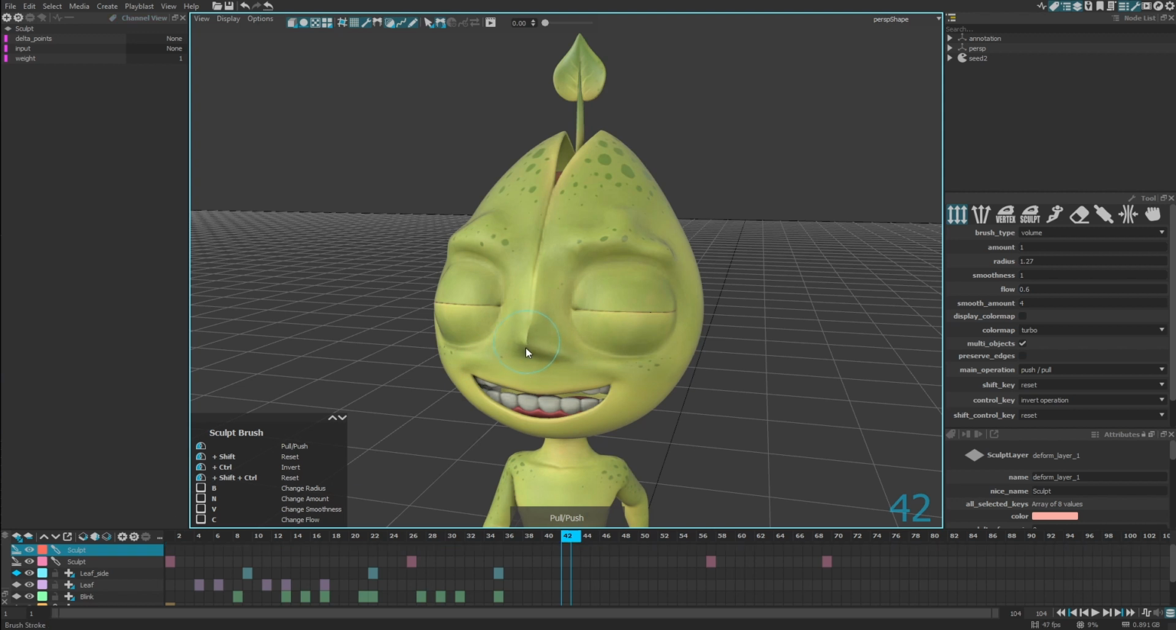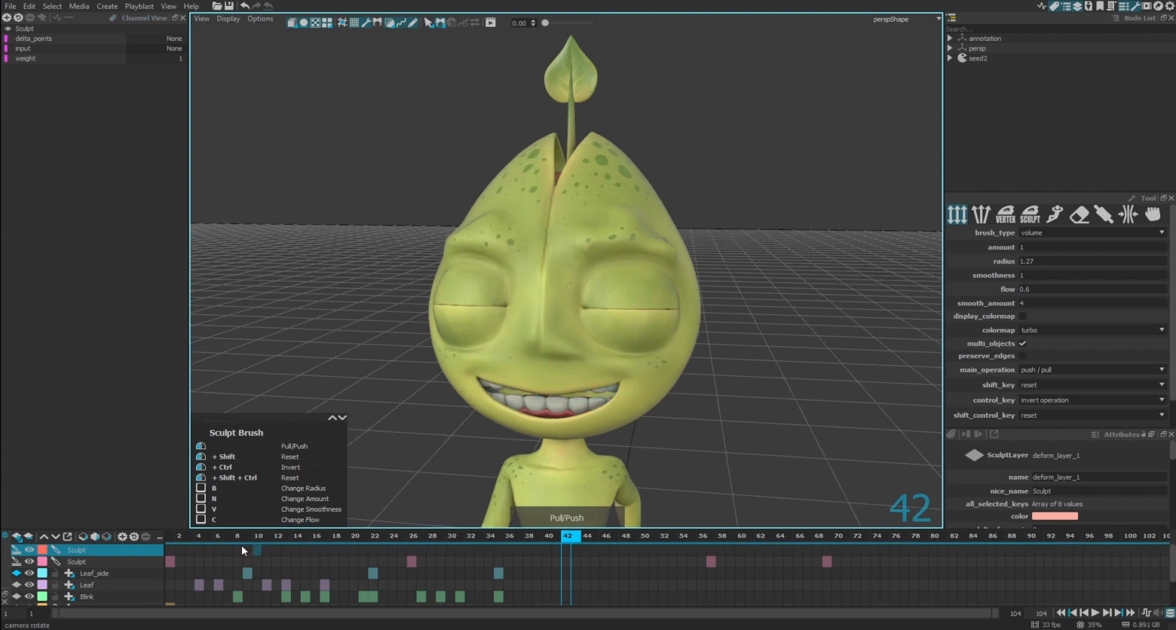Let's smooth it a little bit. Okay. And if you need, you can reorganize the sculpt layers also. Of course, if you change the order of the deformers, the effect can be different.